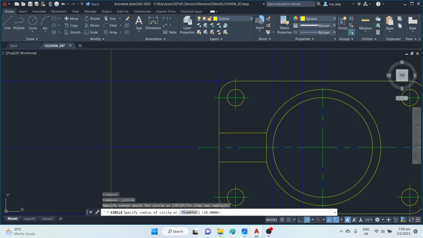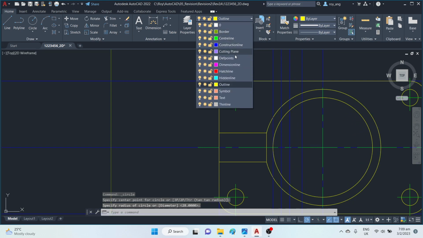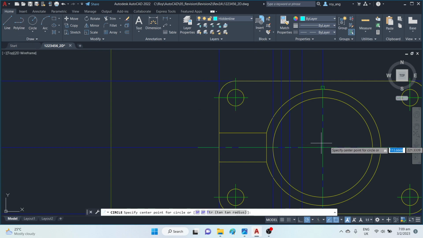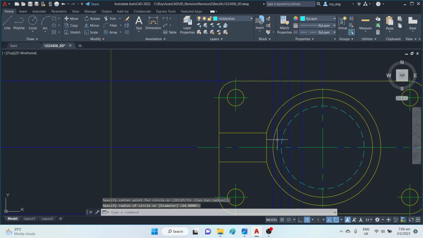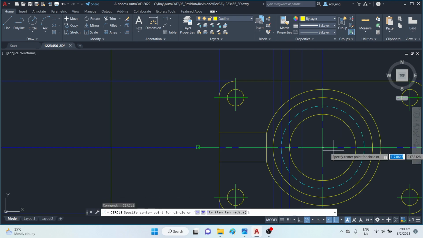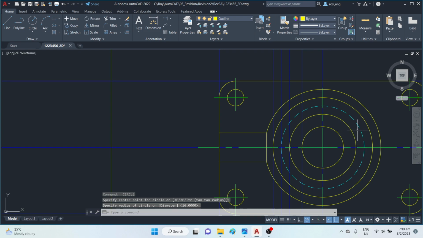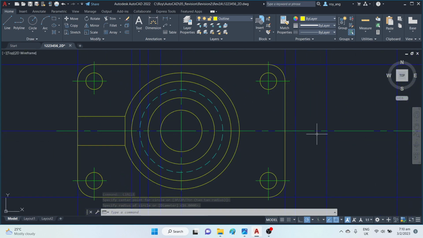And the first one is an outline. The second hole is a hidden line, right? Third hole is back to an outline. This is the countersunk hole, and this is the true hole. Okay. Now you've got all the holes, and I have not. Then you need to draw the tap hole over here.